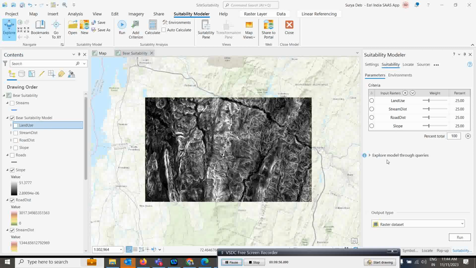Now I'm going to fix the weightage for each individual layer, like land use, stream, road, and slope, as I am calculating the percentage. So I'm going to give more weightage to whatever is required. Just like here, stream distance is very important, because we are always near the streams because of food and water. So I'm giving more weightage to the beer, that is 35. Okay, and land use is also an important factor, so that's why I'm giving it 20.